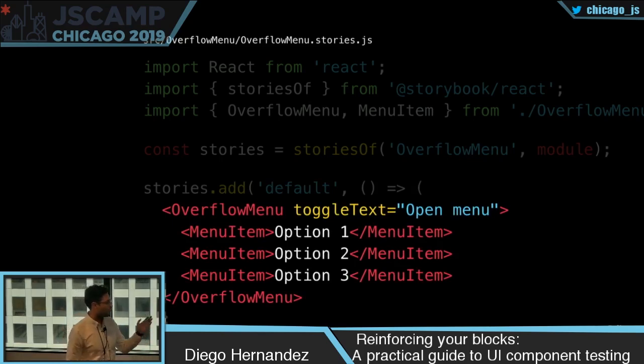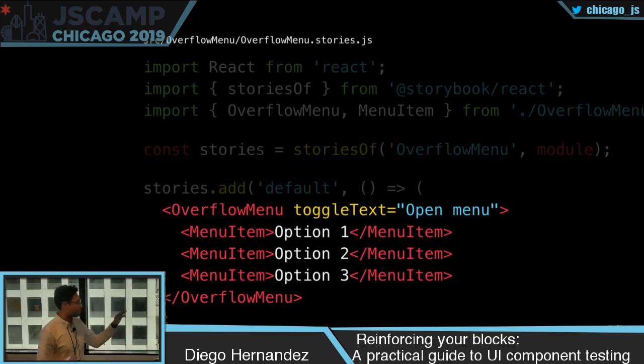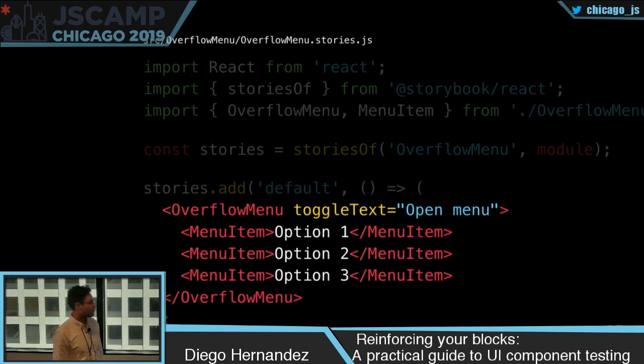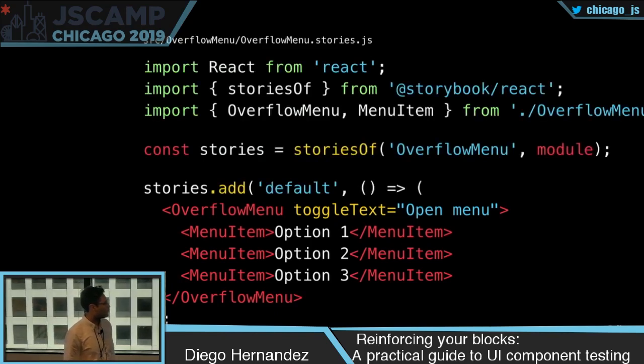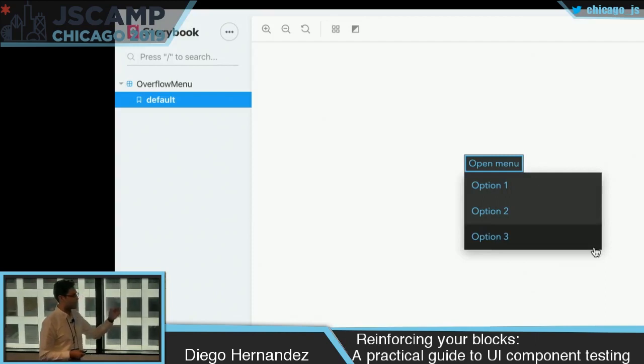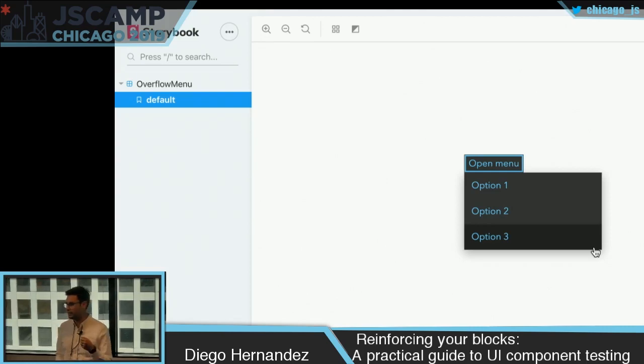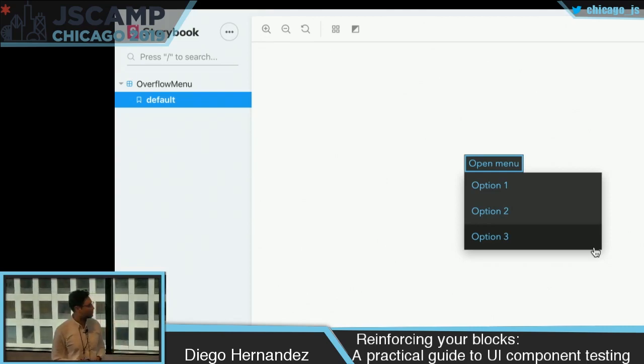And so in this case, it's an overflow menu that has the open text of open menu and some options on there. So this is your first story, and you go back to your browser, and you have your first story under the overflow menu grouping. It's called default, and you can actually interact with this. And the nice thing about Storybook is if you have it running, it'll watch for any file changes, and so it'll refresh the page as you go.